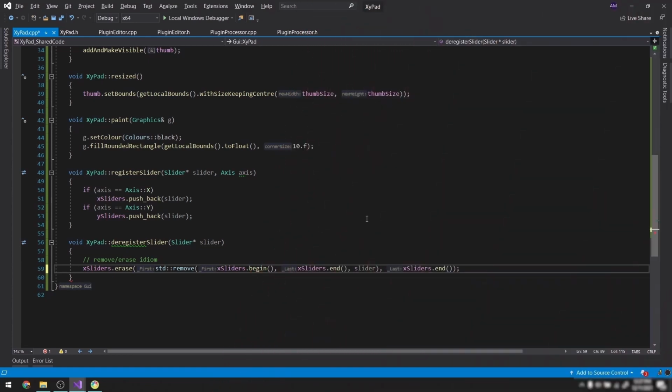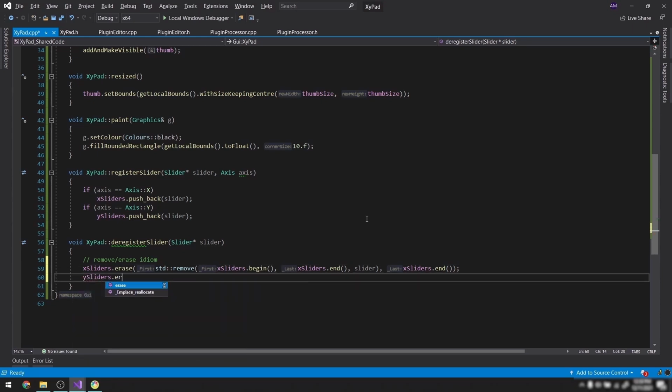Once you use this idiom and once you get used to seeing this, it makes everything very compact, easy to understand, and you're making your intention quite clear by using the remove erase idiom here, so that anybody else who's aware of this idiom knows exactly what's happening. Now we'll do the exact same for the Y sliders as well.